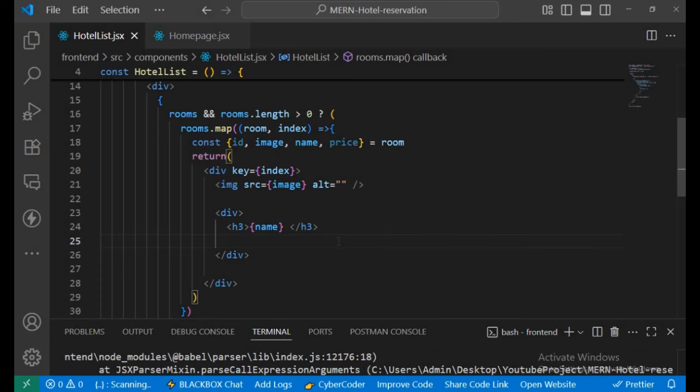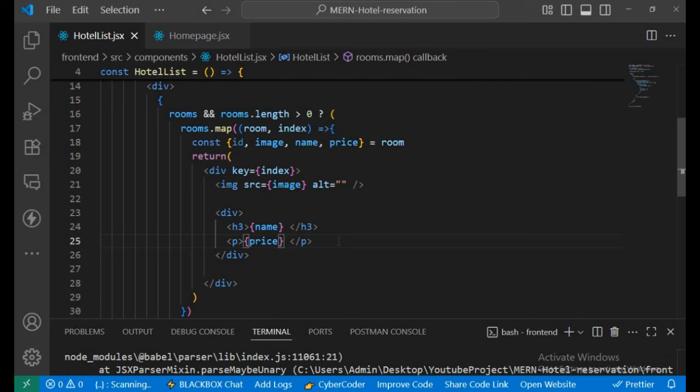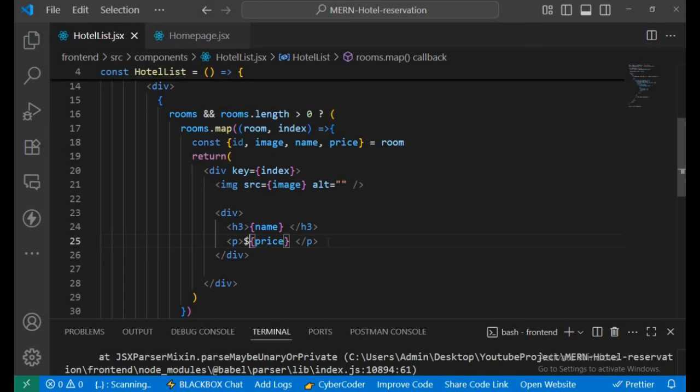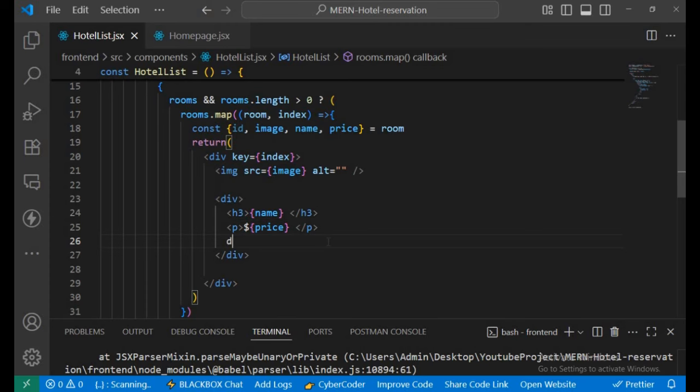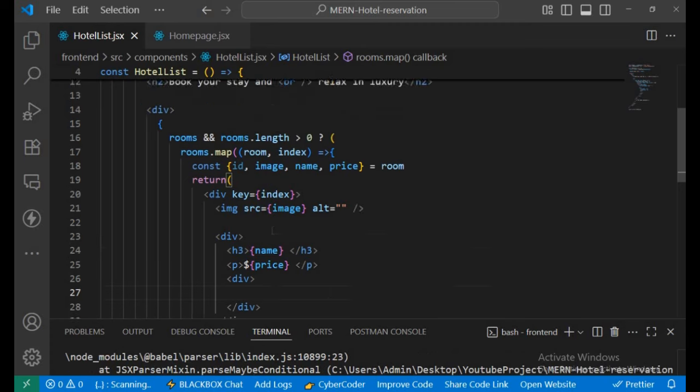After this, we'll have a p tag where we're going to have the price in dollars. So we're going to have a $ sign before the price. Then after this p tag, we're now going to have a div tag to display the amenities. But for the amenities, we're not displaying it now.